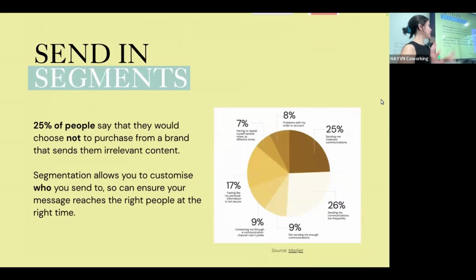So when we talk about segmentation, just some statistics for you all here. 25% of people say that they would not purchase from a brand that sends them irrelevant content. So segmentation is really the secret here. Segmentation allows you to customize who you send to, so you can ensure your message reaches the right people at the right time. And we'll see this pie chart again.